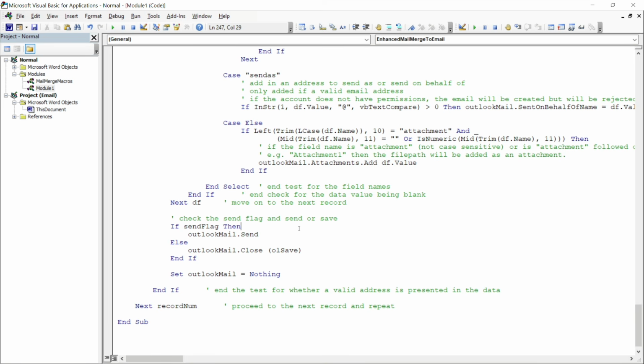So right at the beginning, we had a message box that popped up and said, do you want to send them or save them in drafts? And that set this thing called send flag. So we test that, and if it was set, then we send the email, and if it wasn't set, then we close the email when saving it.